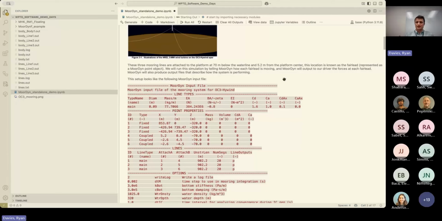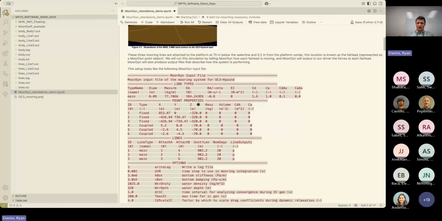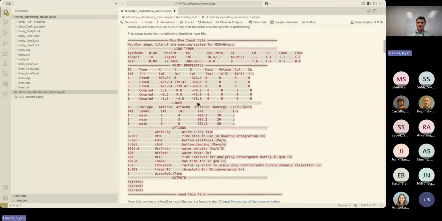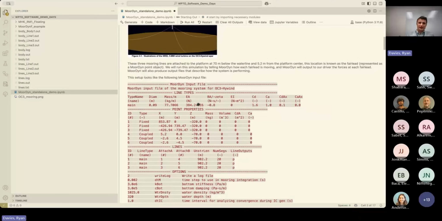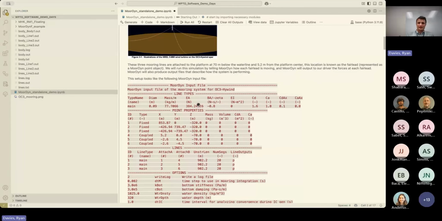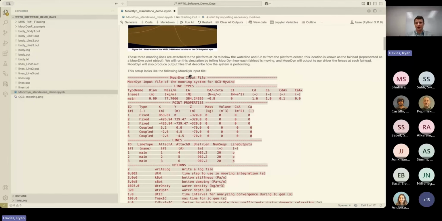To set up this system in MoorDyn, we have the following input file here. And this input file is the exact same as the lines.txt input file that you should see in your CoCalc directory. So how do we define this actual system? We have 3 mooring lines, attached to the platform and attached to the seabed, but how does that turn into a MoorDyn input file?